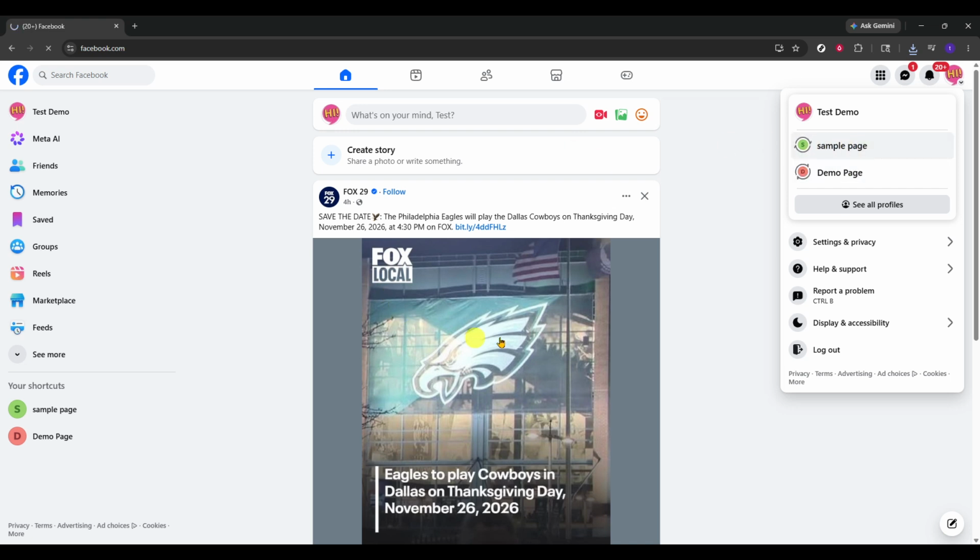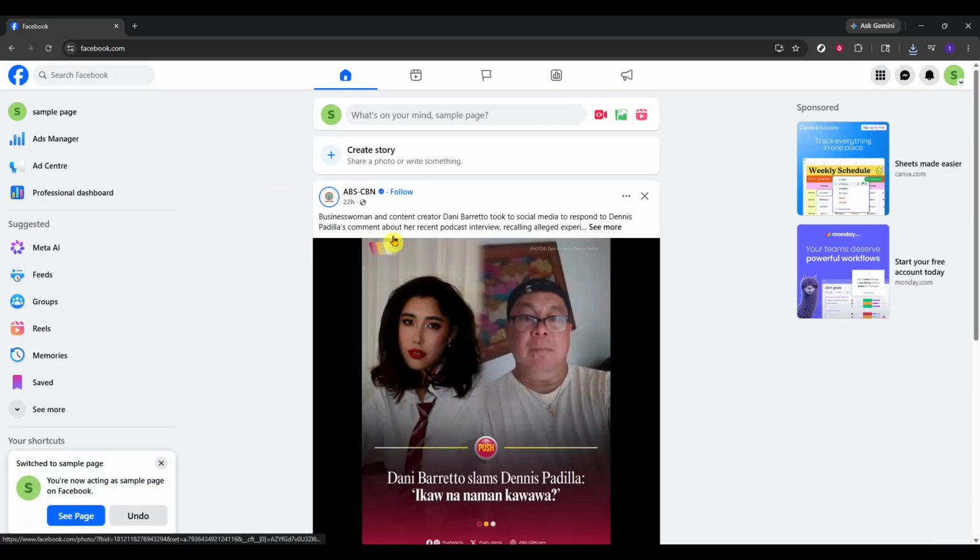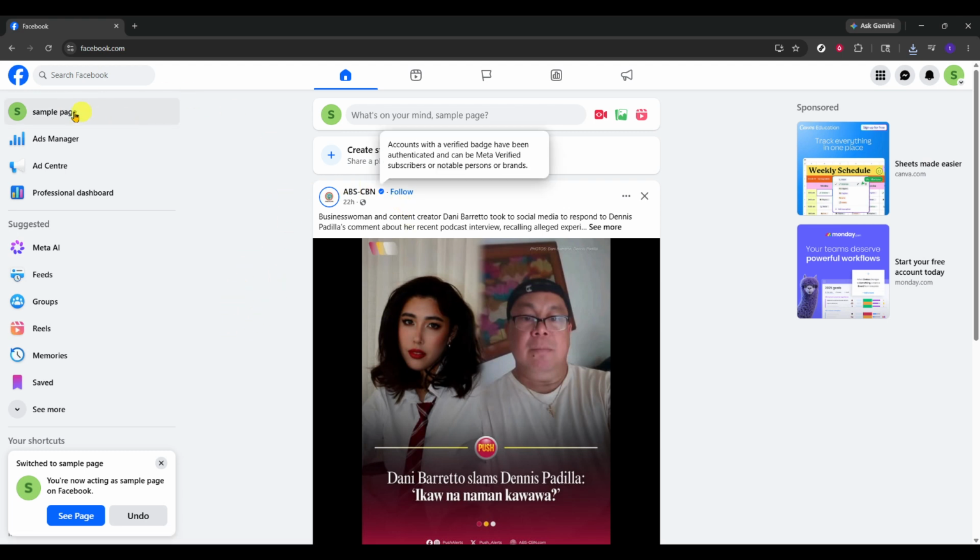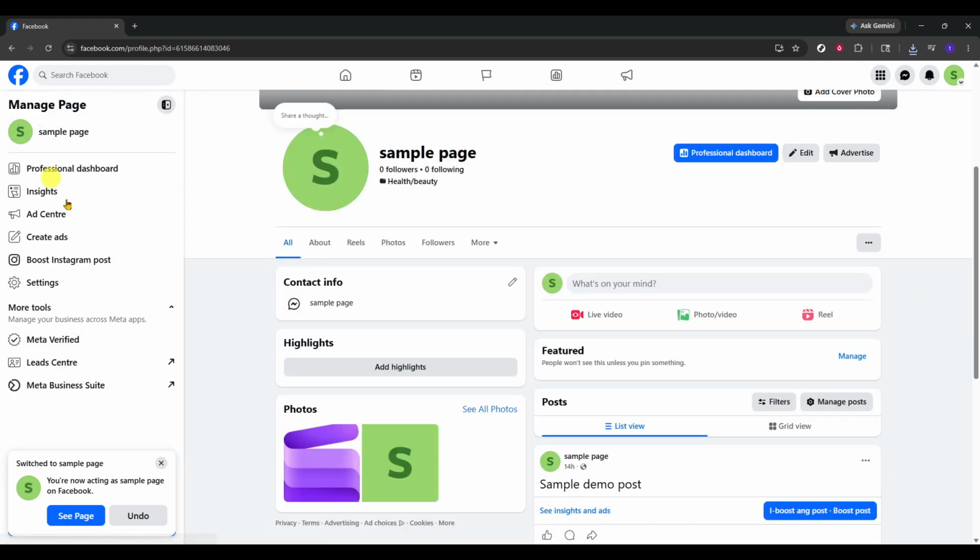If you manage multiple pages, take a moment to choose the correct one so your post goes to the right audience. Facebook will switch you into the Pages workspace. Once you're in, make sure you're viewing the page's profile. You can confirm this by clicking the page's name or profile image at the top left to open the page's main timeline. This puts you exactly where you need to be to create a post that appears on your page.